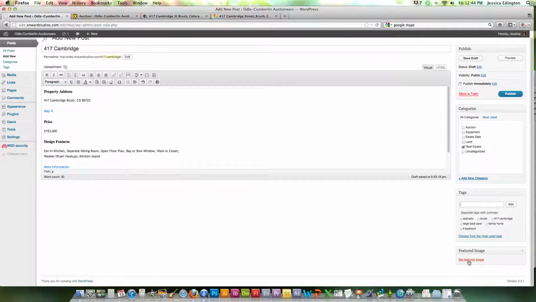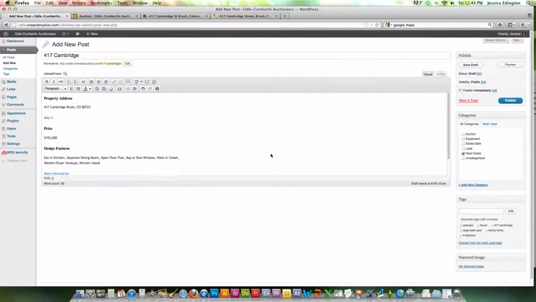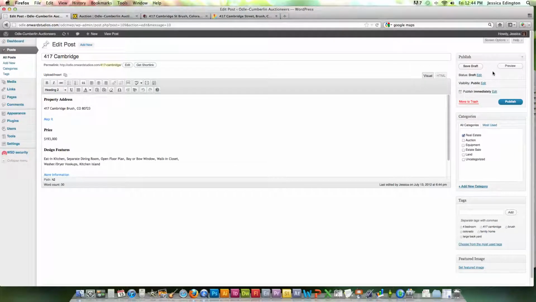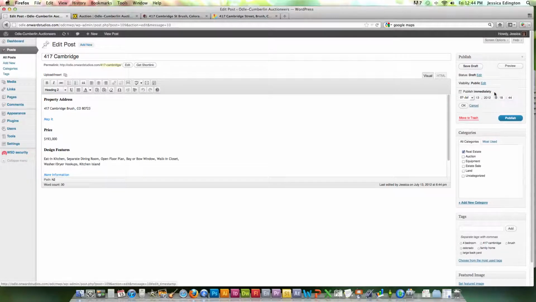And we'll talk about the featured image when we talk about the media for a post. But right now it's a draft, so I can save draft, but they still can't see it until I actually publish it. So if I click publish, it's going to publish immediately. If, however, I want it to publish on a certain date and time, I can change that here and then hit publish. But right now, I want to publish it immediately, so I'll hit publish.